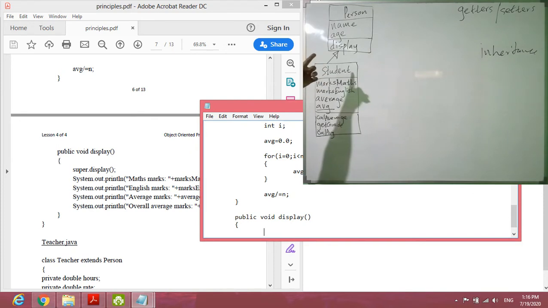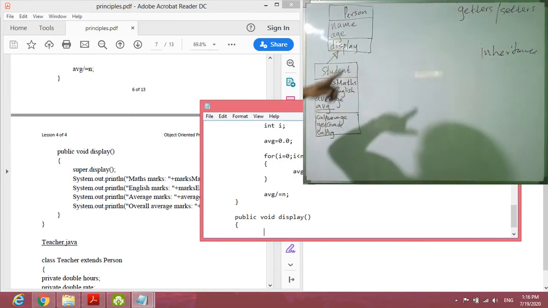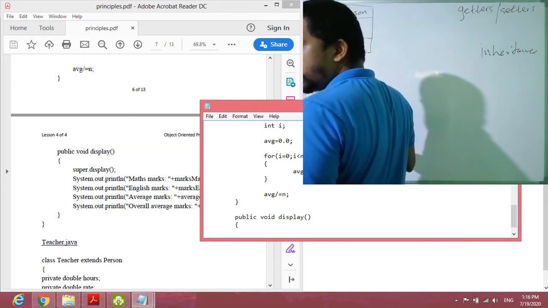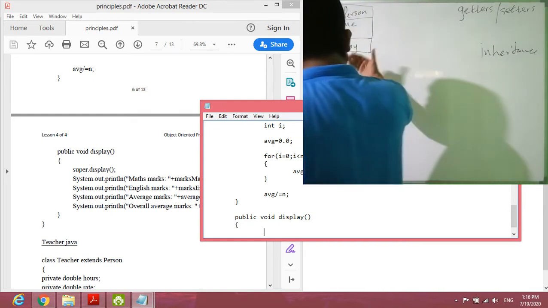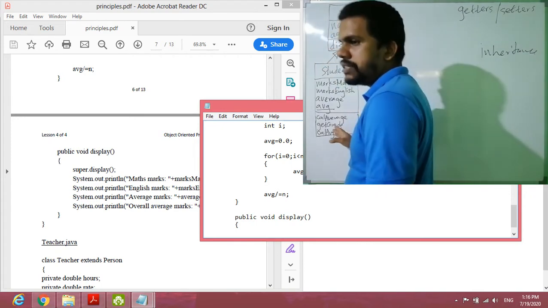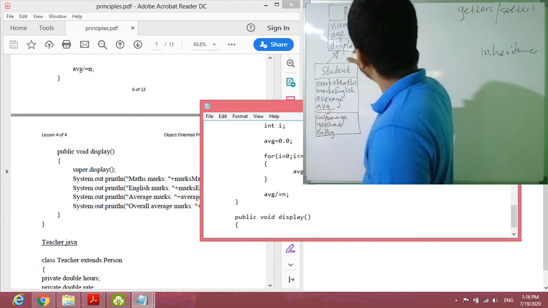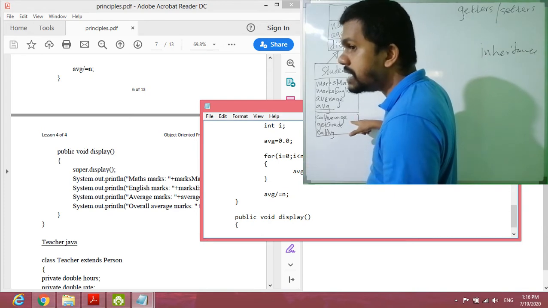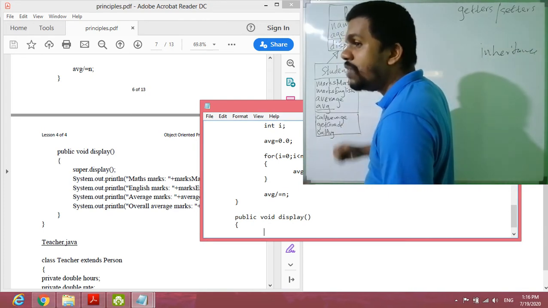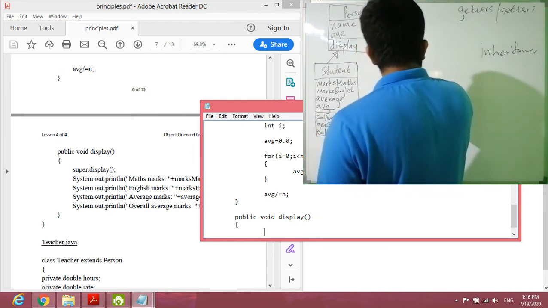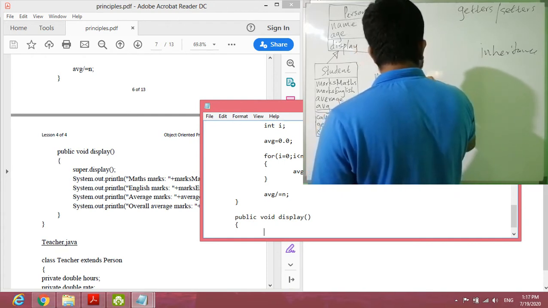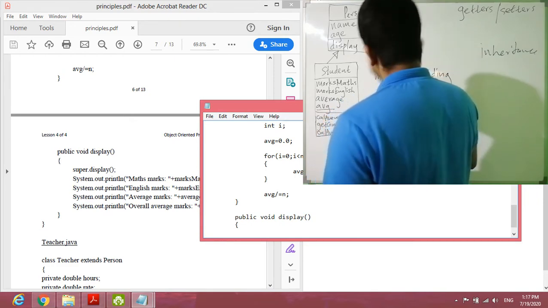Now in the person class also we had a display method. Now here we are going to include the display method by ourselves. If we do not include the display method, what happens? Then the inherited method will be available here. But if we include the method by ourselves, the inherited method will be overridden. This is called method overriding.